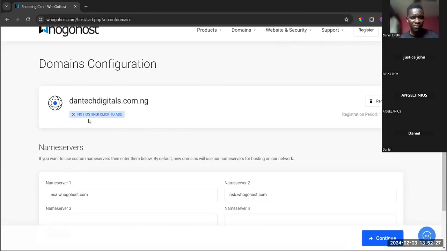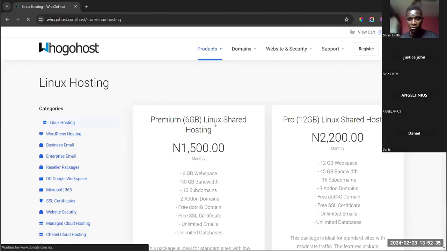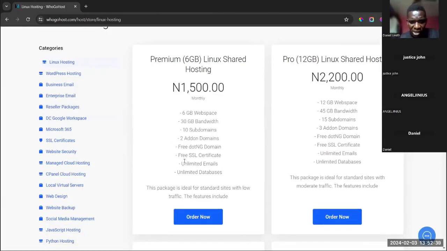Okay, so if I add hosting now, you will see the different hosting plans they give us. Look down here, you will see unlimited email. Hope you can see it. That is what they mean. This unlimited email means customized email. So these are the packages.